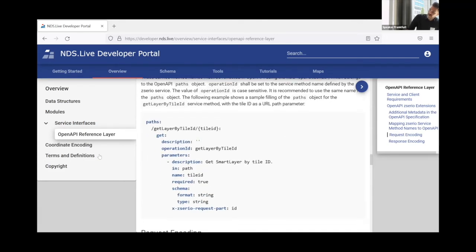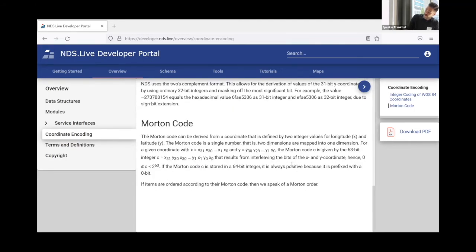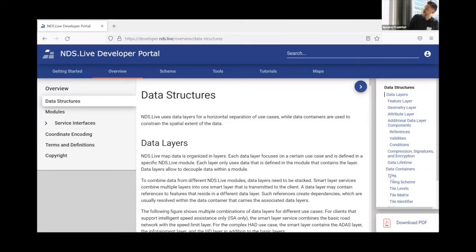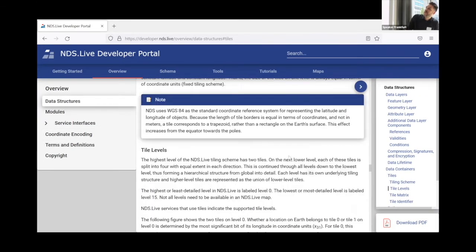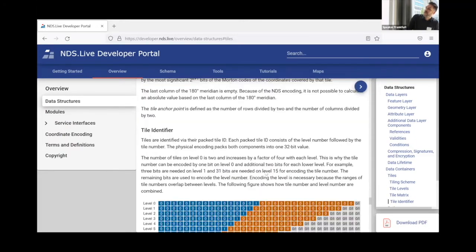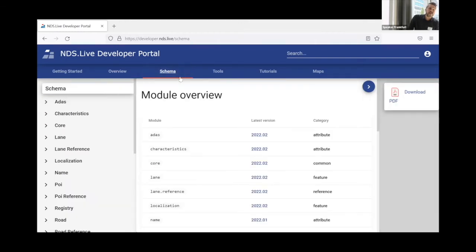An example code. You can go on further, check out how coordinates are encoded, how the NDS world actually looks like. And in data structures, there should also be how NDS tiling works. So how the world is tiled up and how you identify those and so on, because these are the very basics that you will need to find your way into the schema, because when we're now moving on and we will really want to see the encoding schema of all the modules, we will see, okay, here's an overview, here's the latest version.